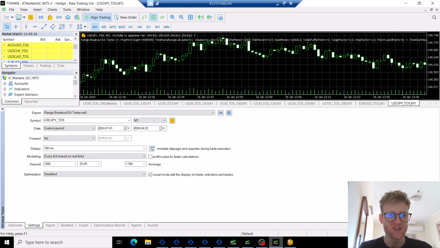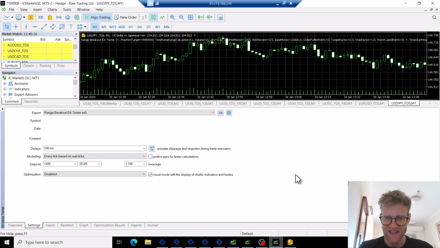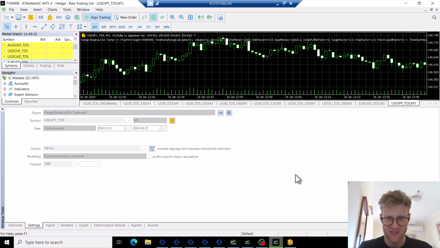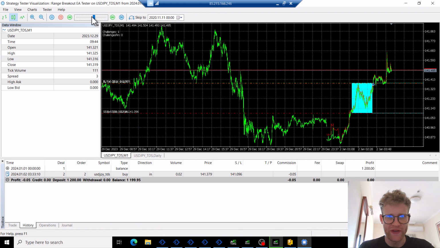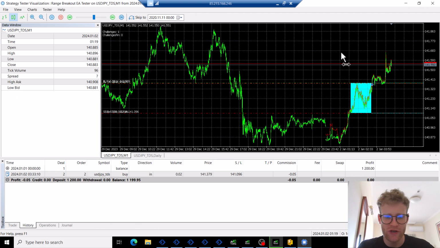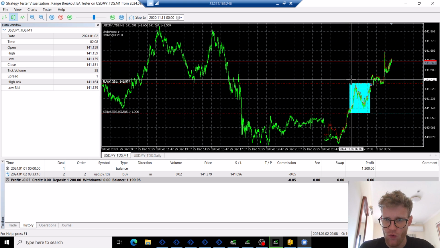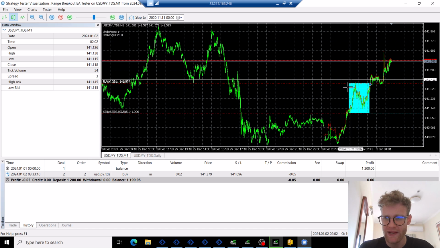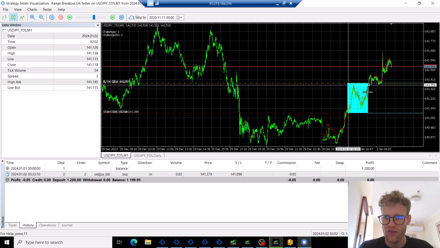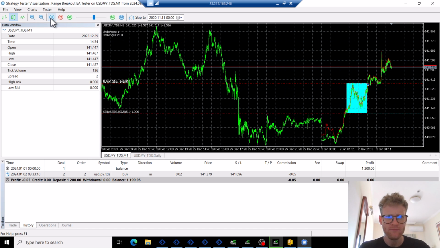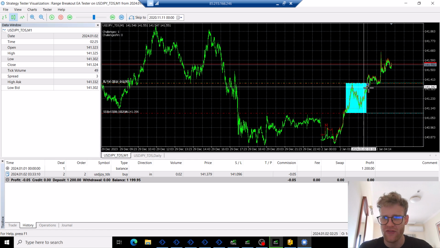So this is it. You can see in this test, I use the exact same settings as in the live account, and now I will show you how this strategy really works. You can see here the test is now loaded and we already see the trade for the first day. And you can see there is a range built from 2 o'clock in the morning to 3:30.